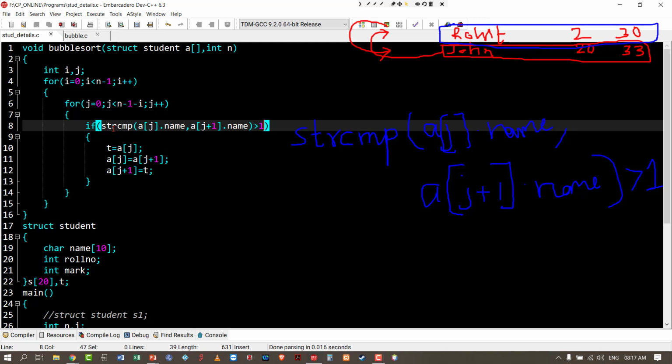Since it is a string, I have used string comparison. We are checking whether the first string is greater than the second. If the first string is greater than the second, strcmp will return a value which is greater than 0. Swapping can be done similar to our integer. Yeah, Mayankraj told one thing, it is actually greater than 0. Sorry, it is greater than 0, not 1.